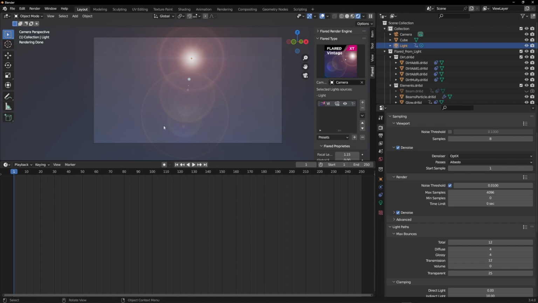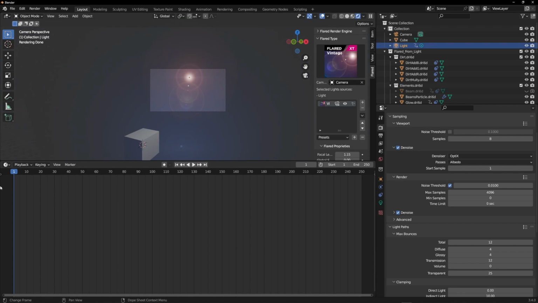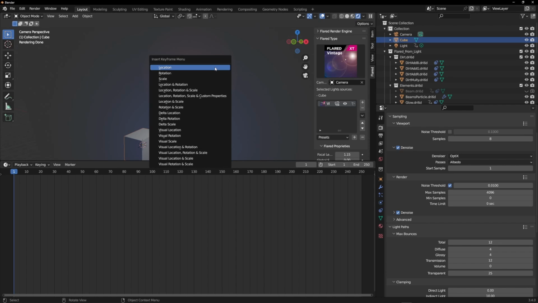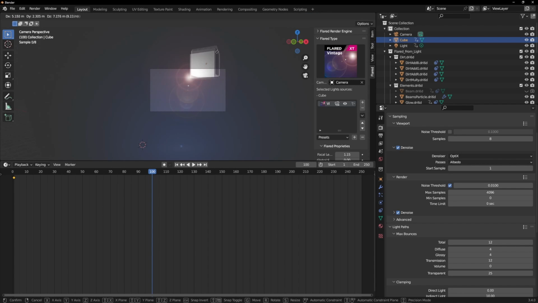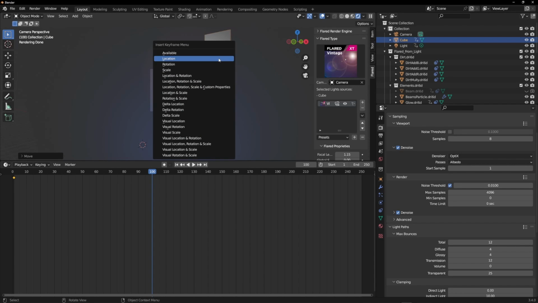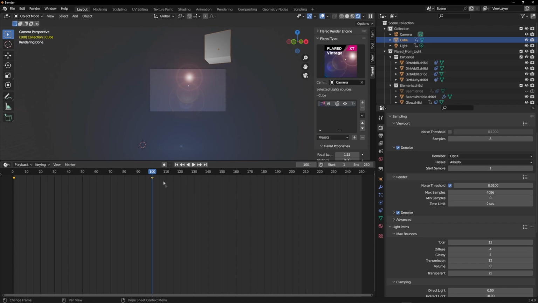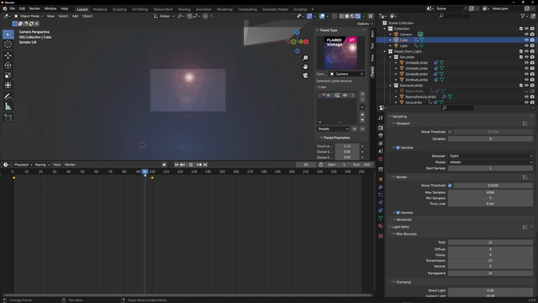Here I am in camera, and here is a cube. So I go to frame 1, this is frame 1, I select the cube and I press I on the keyboard, and I've saved the location. Then I go to frame 100 and I move this, and I will save it pressing I and location. So let's take a look at what's happening.